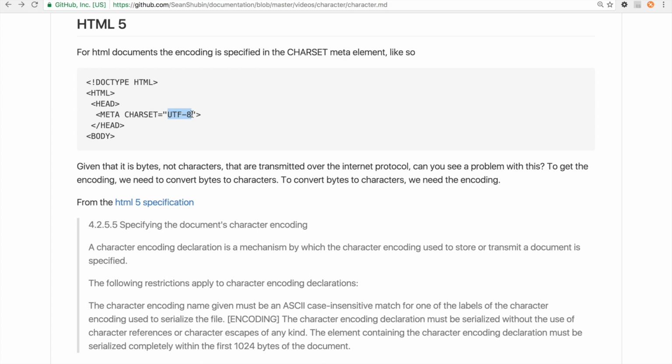Welcome back. The problem is that to get the encoding, we need to convert bytes to characters. But to convert bytes to characters, we need the encoding. So how does HTML5 deal with this? Well, from the HTML5 specification, the character encoding declaration must be serialized within the first 1024 bytes of the document, and it must be in ASCII.